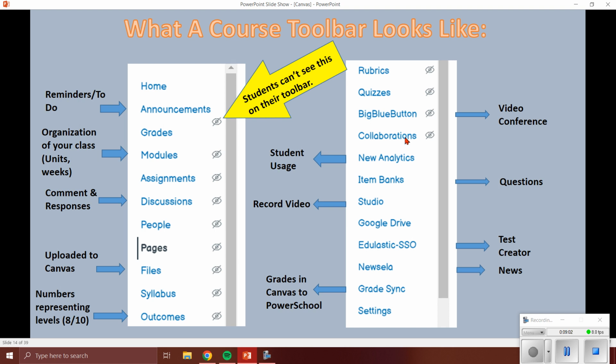Collaboration, students work together to create an assignment. Now, the new analytics is neat. It allows you to see where the students went and how long they were there, how often they were there as well. Now, the item banks are questions that other teachers have shared with you. You can record video through the studio. Here's an access to your Google Drive. An Edulastic SSO, which is a test creator, which I'm going to try to give a tutorial on that very soon.